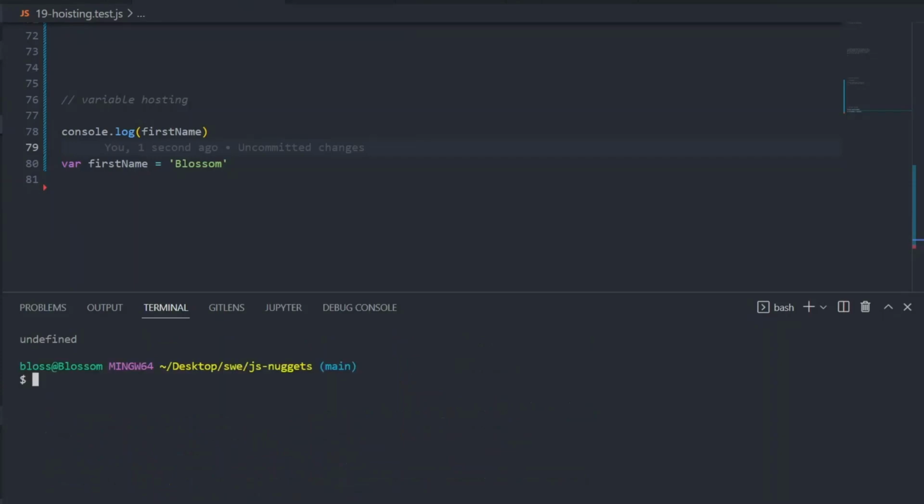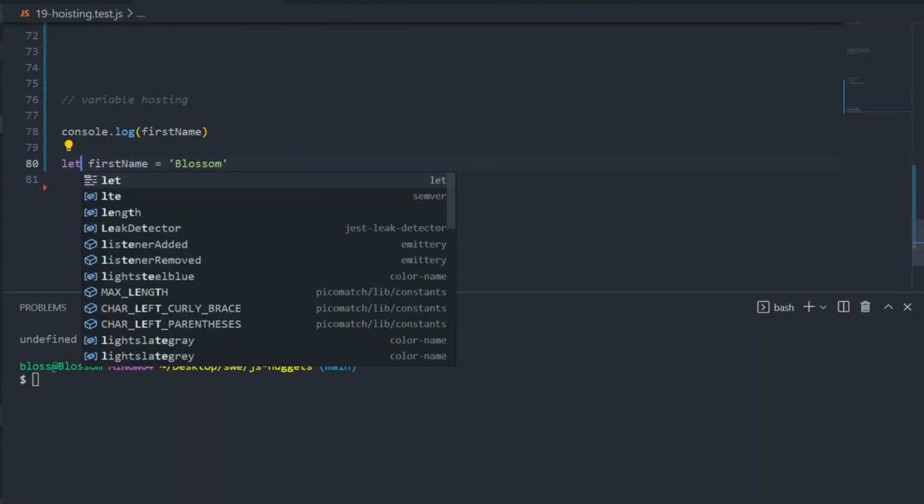So we get an undefined. An undefined means that the variable name, first name, exists, right? But it does not have a value. And this is quite buggy. That is why we have new variable declarations such as let.